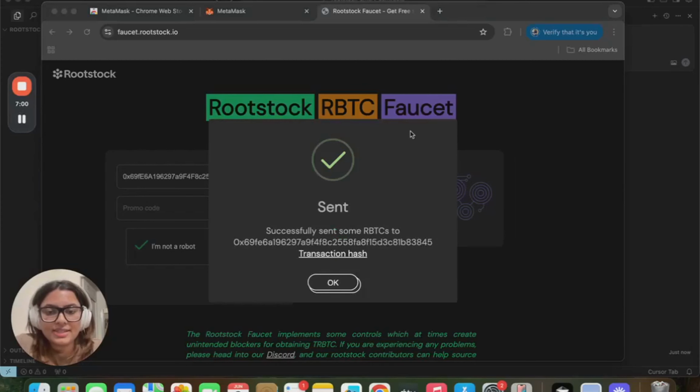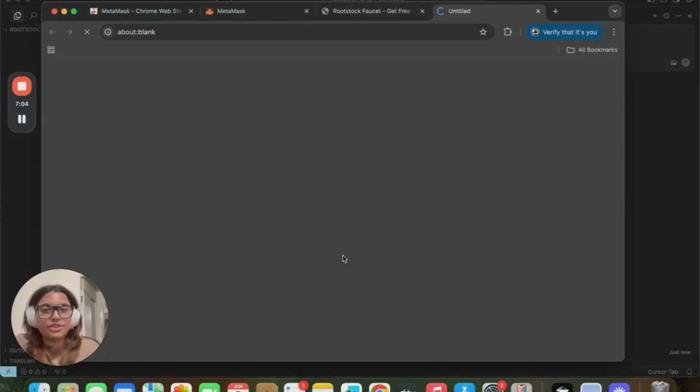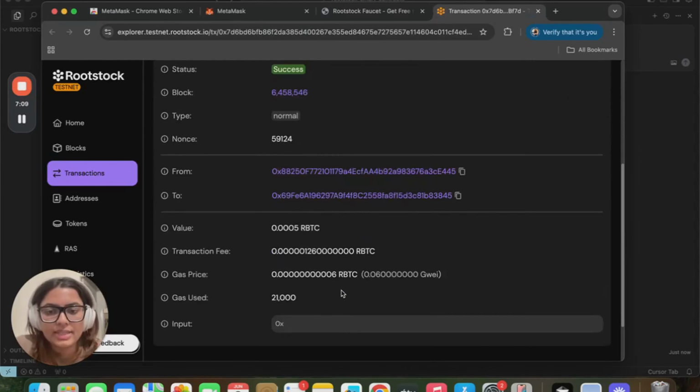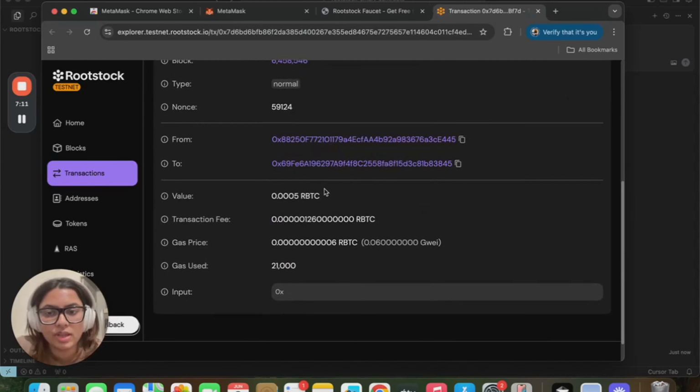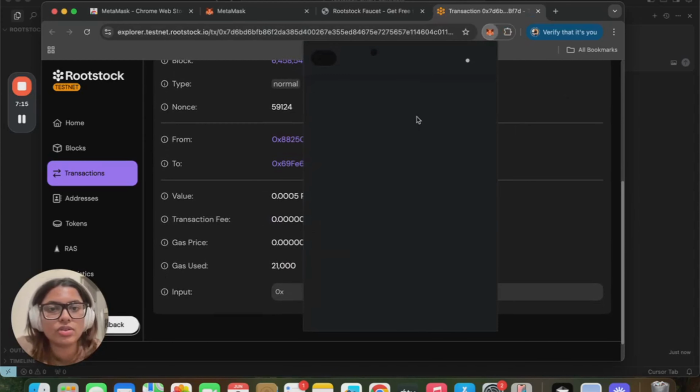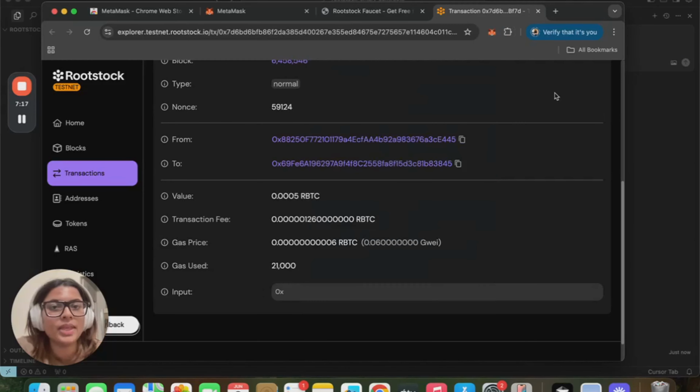As you can see, it is successfully sent. You can also check out the transaction hash on the Explorer and see that you have been airdropped the value of 0.0005 RBTC. You can also check that in your wallet over here. Perfect. Now we're going to go back.